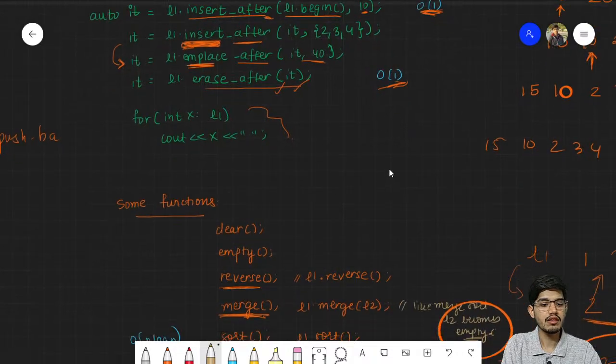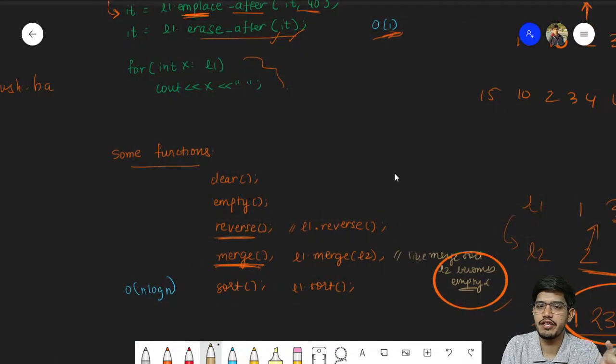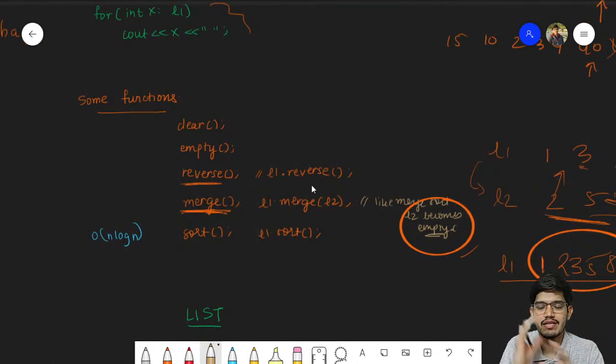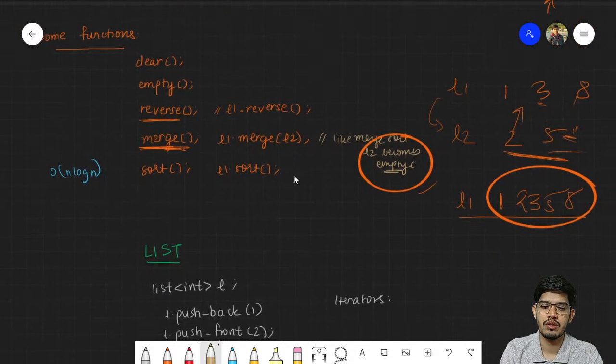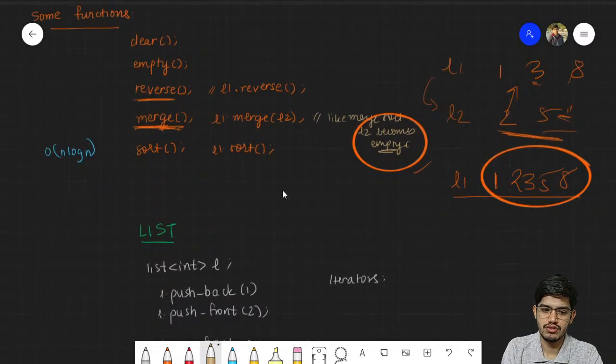We also saw some functions like clear, empty, reverse and merge. When you have two sorted linked lists and use the merge function, elements are moved from one linked list to the other, and the second linked list becomes empty after merging. So L1 will contain all the values. And we have seen the sort function, whose complexity is n log n.